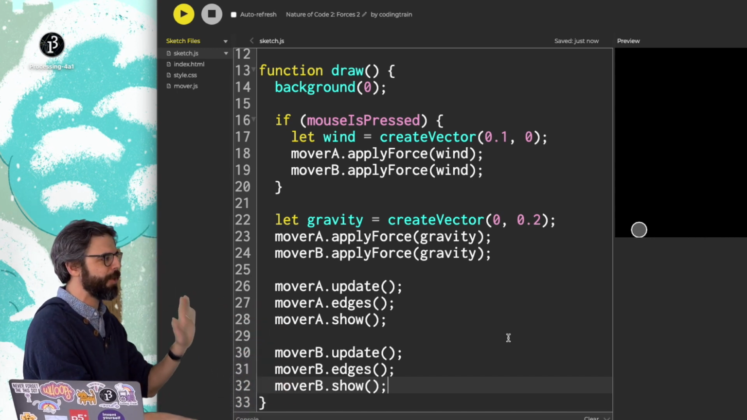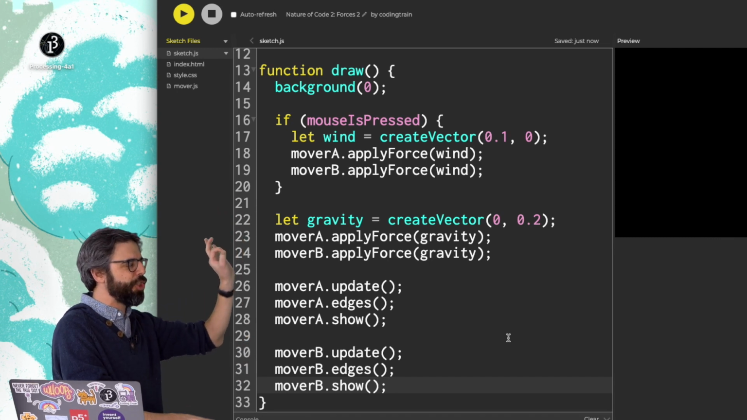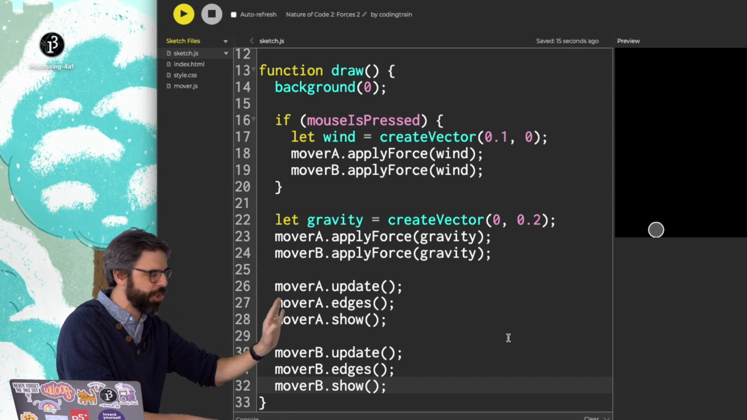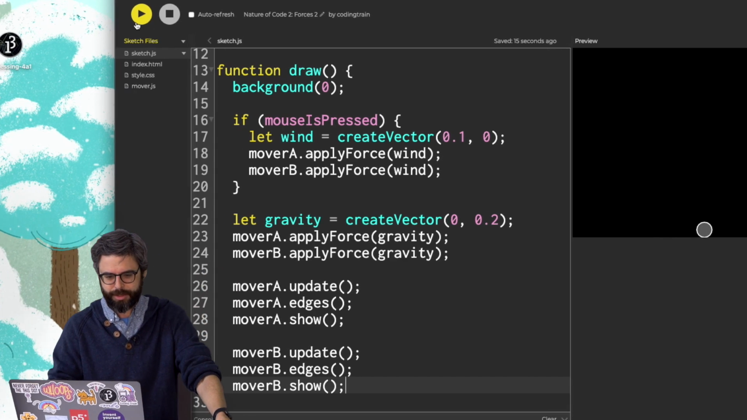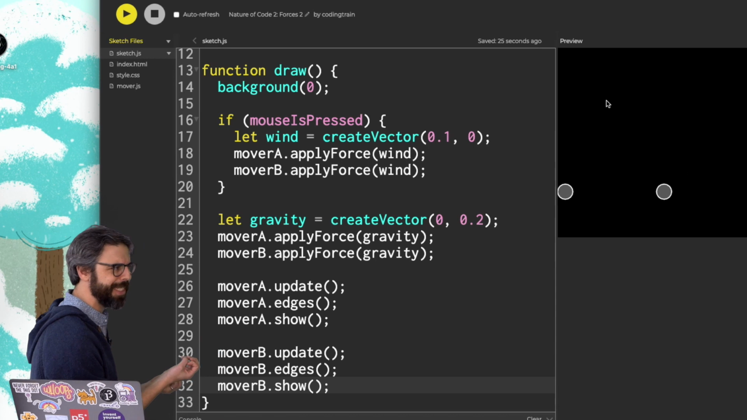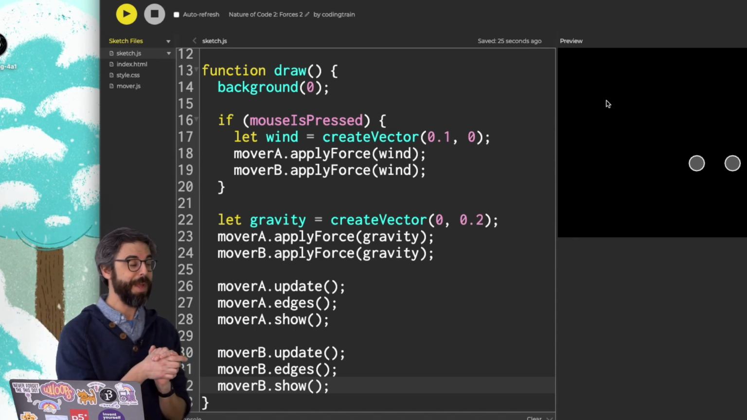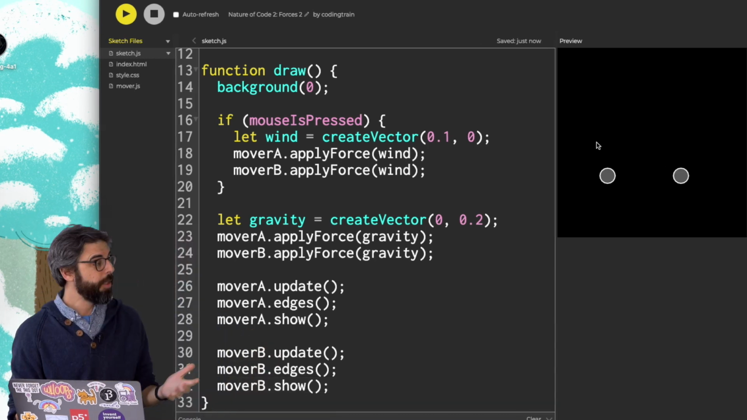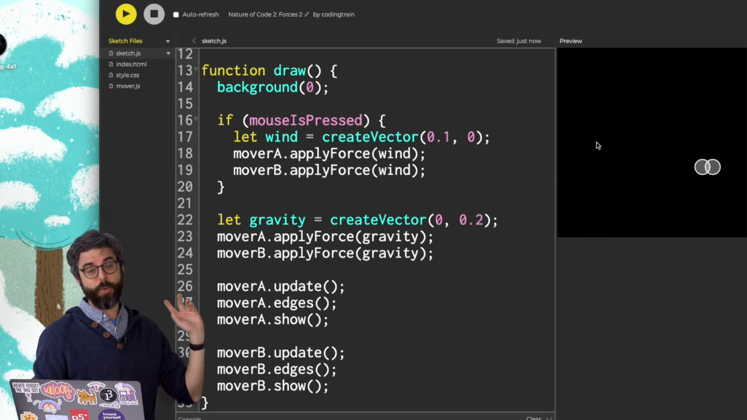But just for demonstration purposes, I'm going to leave these as two separate variables, mover A and mover B. I'm going to apply both forces to them and call update, edges, and show on both of them. Let's see if that works. There we go. Let's apply the wind. You can see how they're kind of in lockstep together. Maybe mass will change that. So both are bouncing and responding to the wind force.